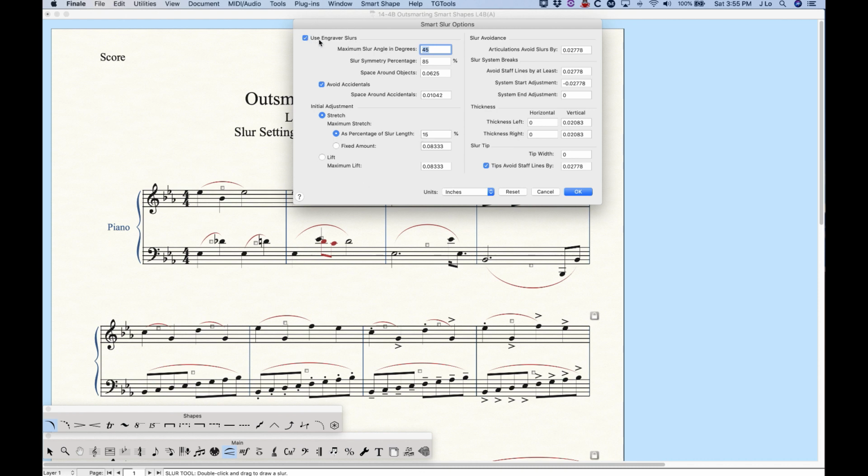And this is use engraver slurs. If we uncheck this, you'll notice that all of these options on the left side get grayed out. Now, the engraver slurs was something that Finale added several versions ago, maybe 10, 15 years ago, maybe even longer. It's essentially the algorithm that helps slurs avoid elements in the score. There really is absolutely no reason to uncheck this.